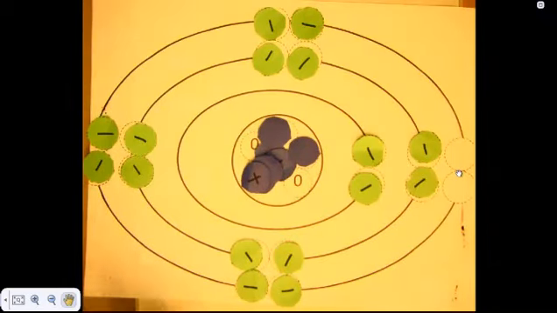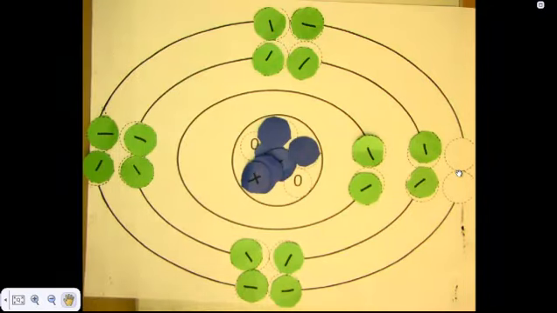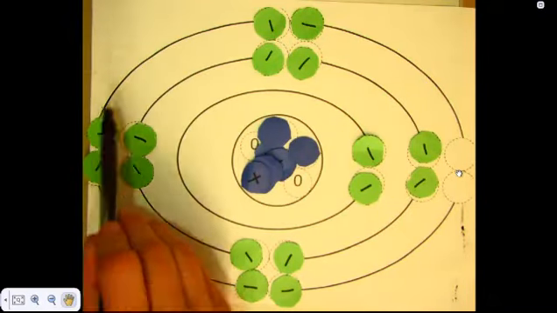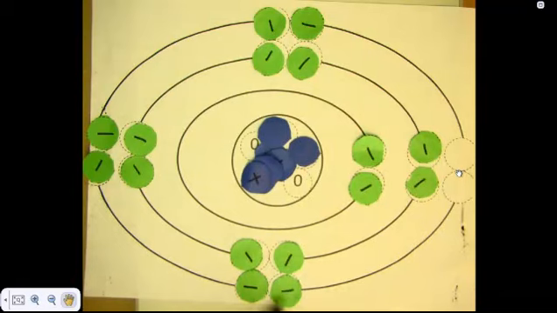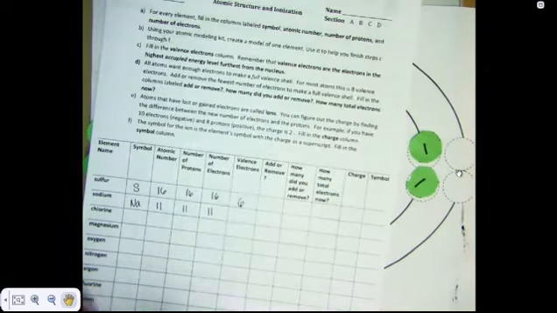Okay, great. Now we're going to fill in the valence electrons column. So recall that valence electrons are the electrons on the very outer energy level. And we have 1, 2, 3, 4, 5, 6. So that gets written here.